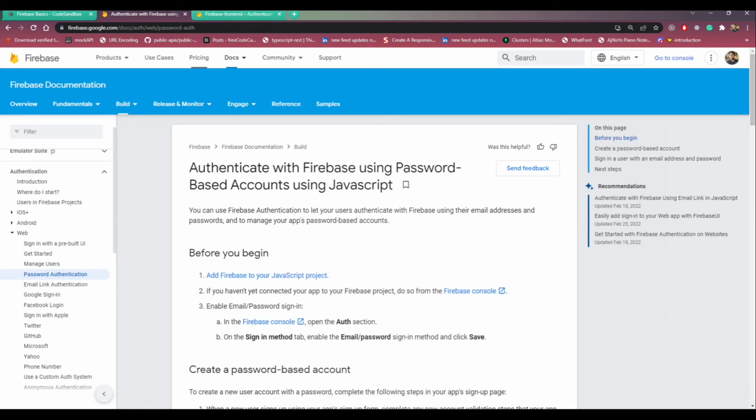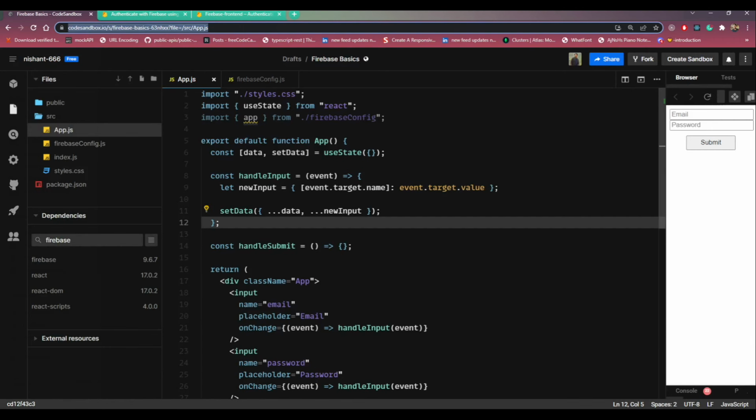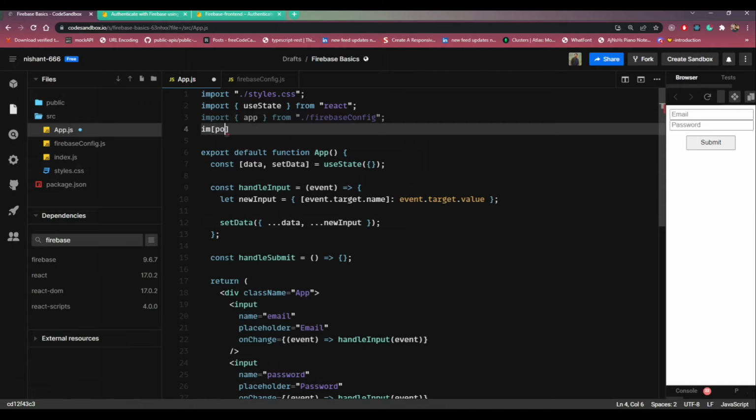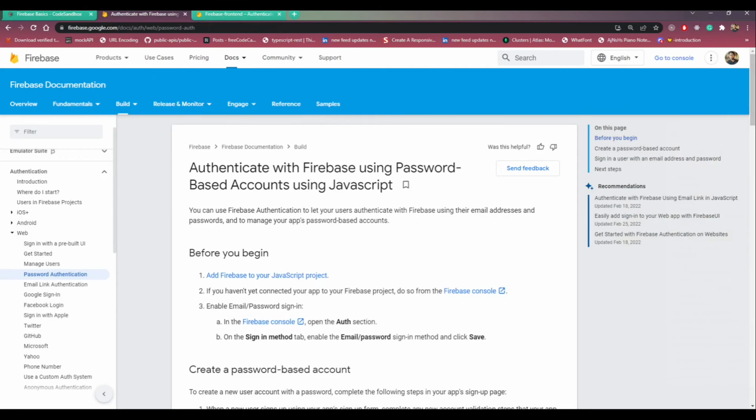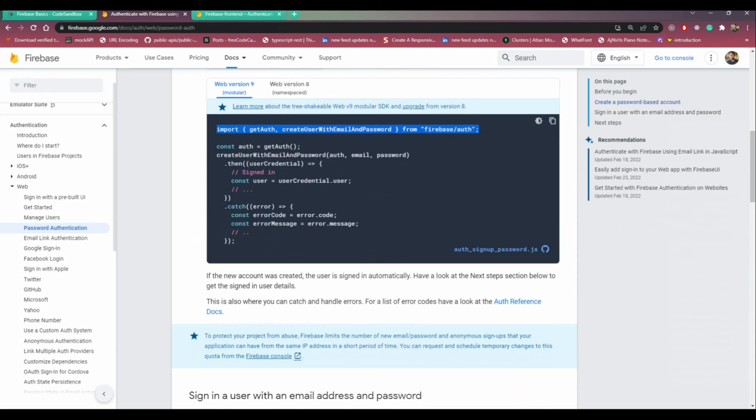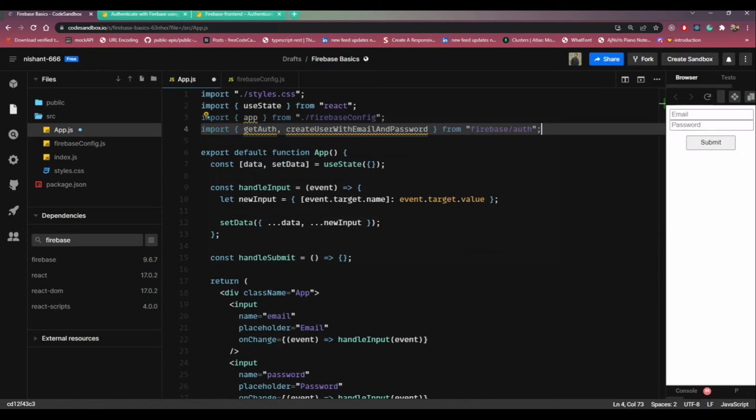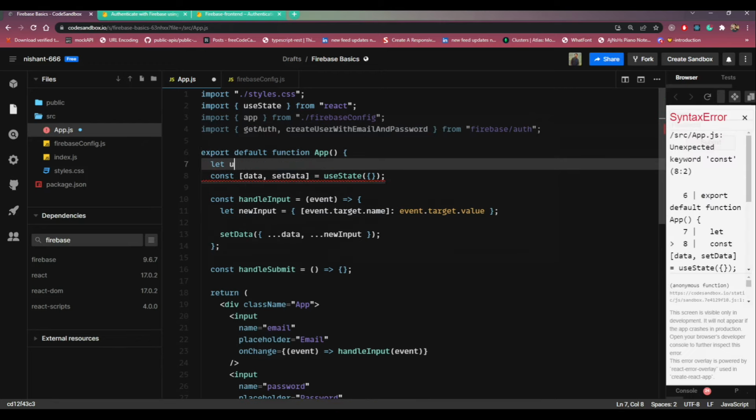Now what we have to do is import a few things from Firebase authentication. So just like it says here, import getAuth and createUserWithEmailAndPassword here. So getAuth is a function to check whether we are authenticated or not, and this function createUserWithEmailAndPassword is used to create one user. So let me do it. First let me define the auth instance. So let auth equal to getAuth, simply like this.